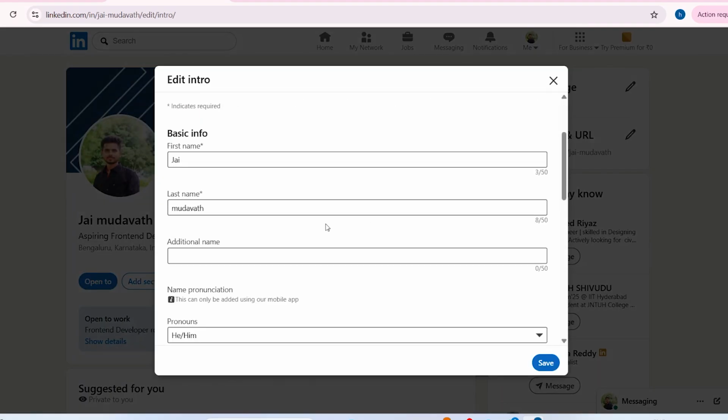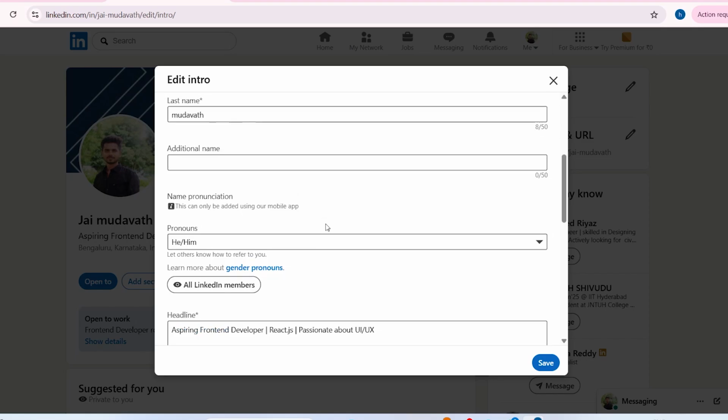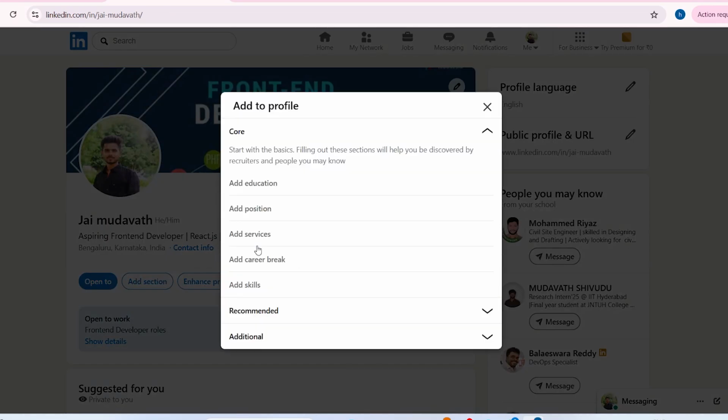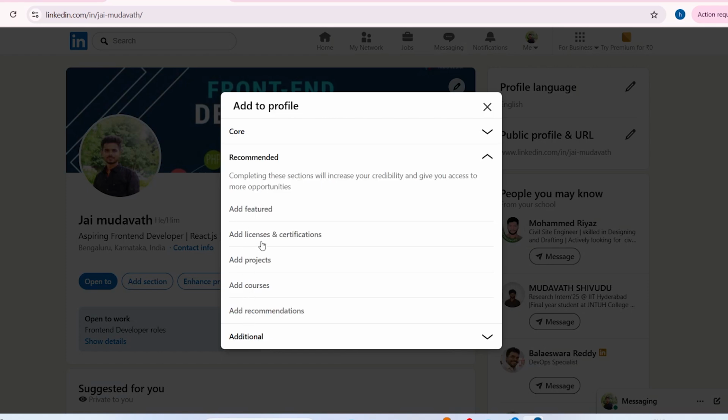For example, if you have done any minor or major projects, any exciting project during your college time, or participated in any workshops, you can add that. In this add section, you can add position, service, career break, and skills. You can add those later also, no problem. And I'm telling about this. Yeah, add license. For example, if you have completed any courses on Udemy or Coursera, or any other MNC is giving free courses and certifications with license, you can add that.